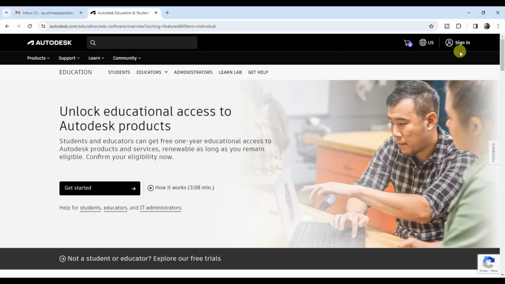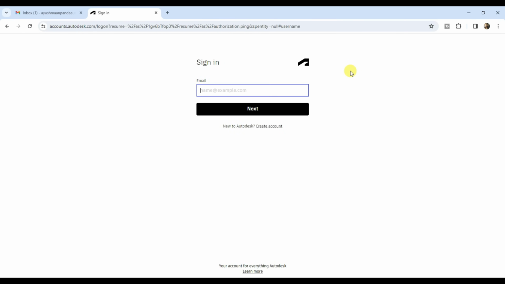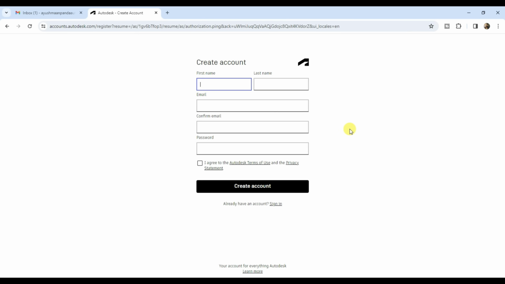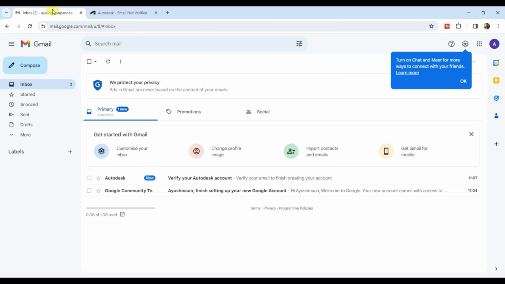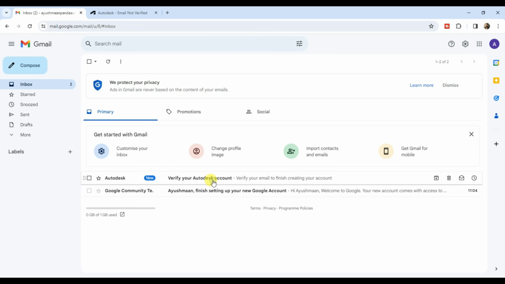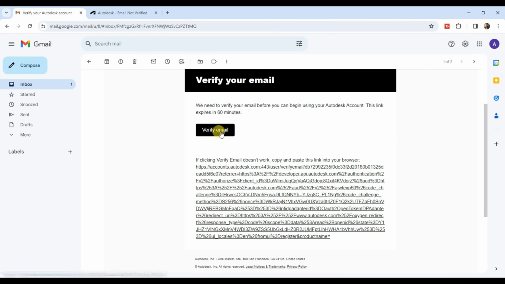If you have a student account, click on sign in and sign in with your credentials. And if you don't, then create one. Click on create account, fill up your name, email ID and give a strong password. Accept the terms and click on create account. Next you have to verify your email ID. So open your email, click on the mail from Autodesk and then just click on verify email.